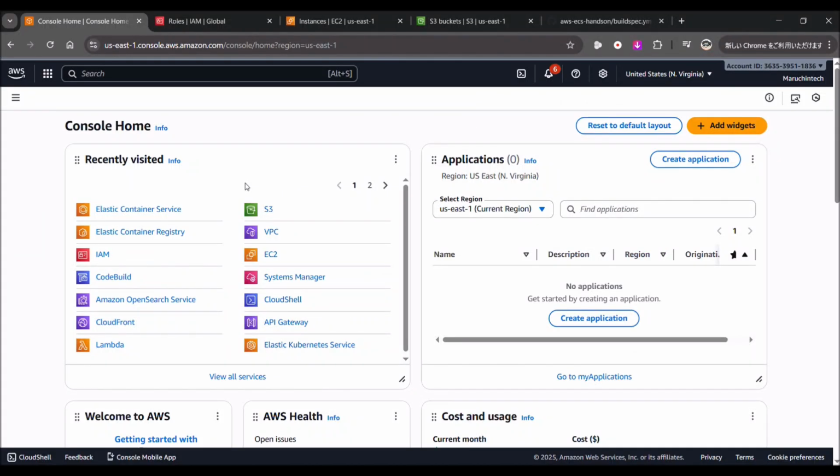Let's do a hands-on for the AWS CodeDeploy. This time, we're going to create the CodeDeploy to set up the simple web server on an EC2 instance. Then we're going to run the CodeDeploy deployment manually.